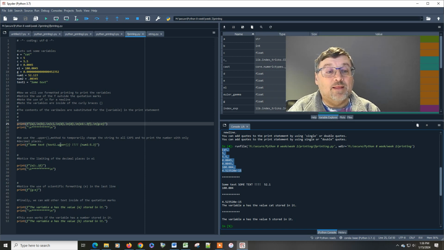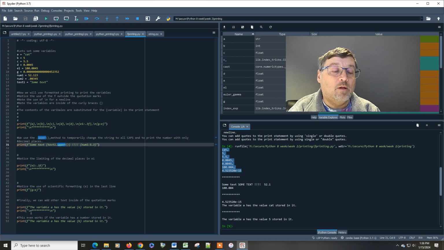We can use the upper and the precisions inside the formatted print statements. Again, this could be any text method we have there. I'll put a link in to show you the different options for those methods.